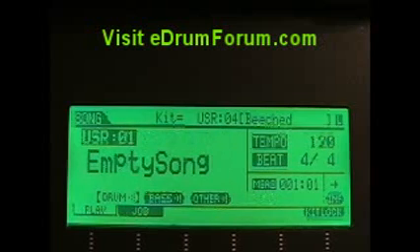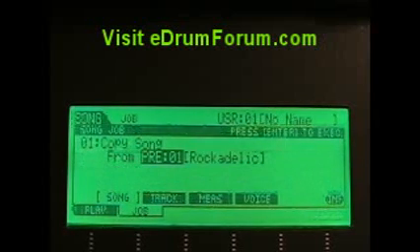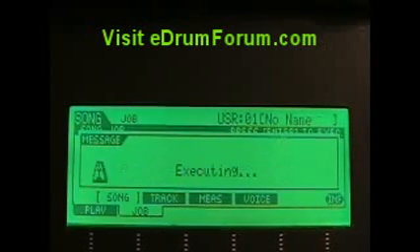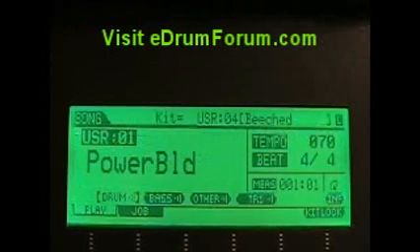Now we want to copy that other song over to this. So the way we do this is hit the F2 button, job, and then copy song is already highlighted. Press your enter store button. Now it defaults to Pre-01 Rockadelic, so we want to change that to Pre-35 Power Ballad. Now press enter, and yes, there you go. Now press your song button. There it is, user song 01 Power Ballad.